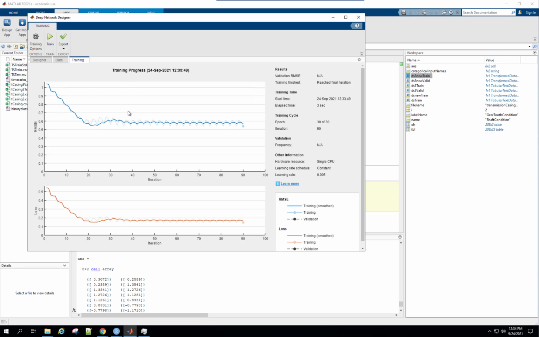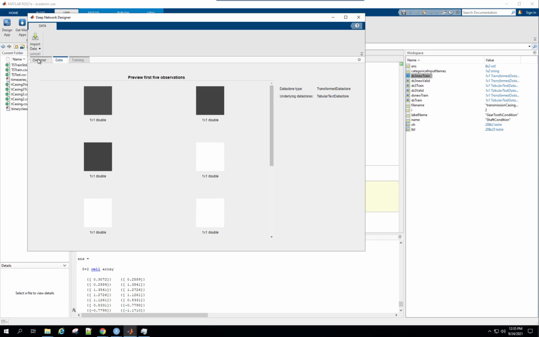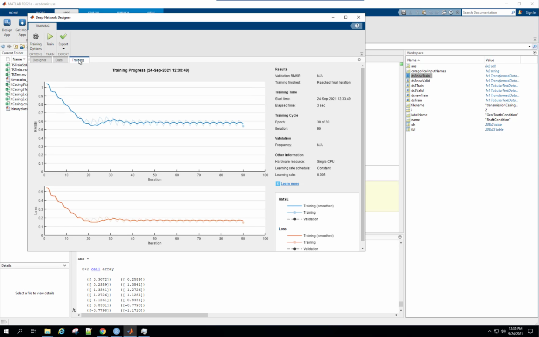And I think through this video, we learned how we can use data sets of different kinds in the data store function for purposes other than just image classification.